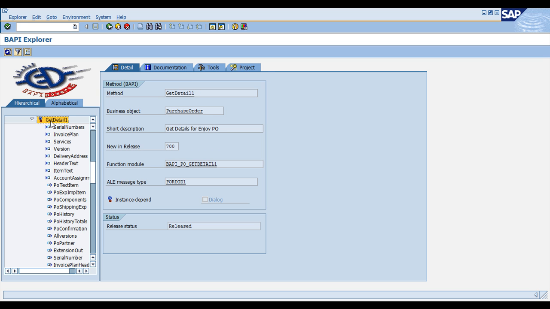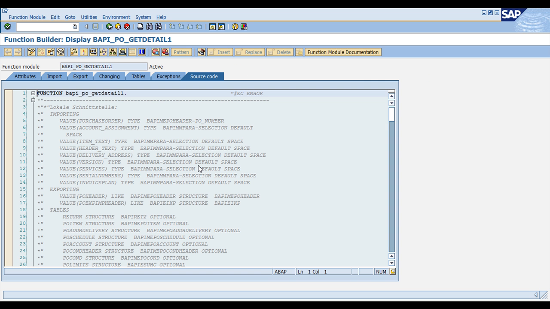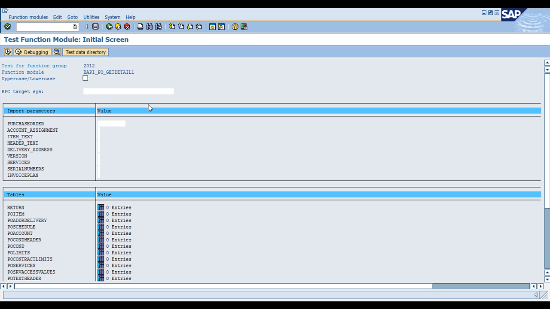So I'm going back to the details tab for BAPI Get Details. This is the function module, and I'm going to double click here. SAP will automatically open transaction code SA37, and I'm going to test this BAPI. So just press F8, or click this button.